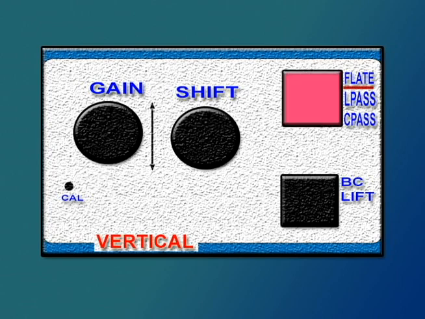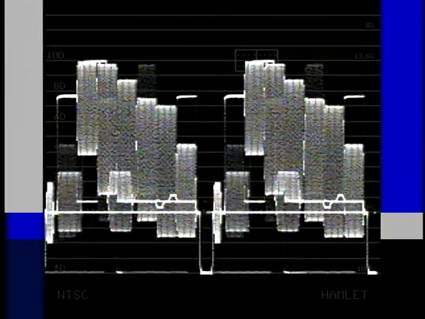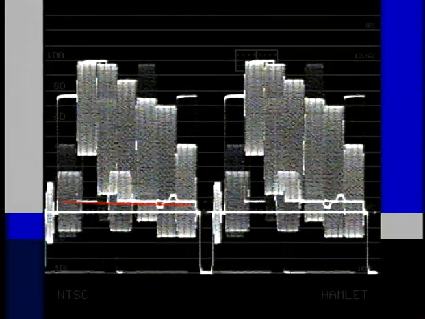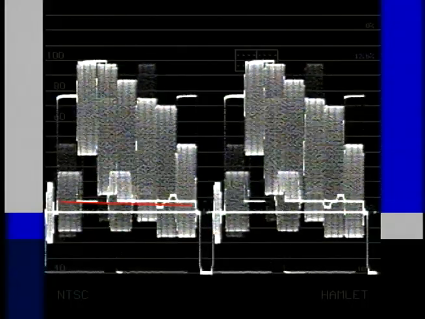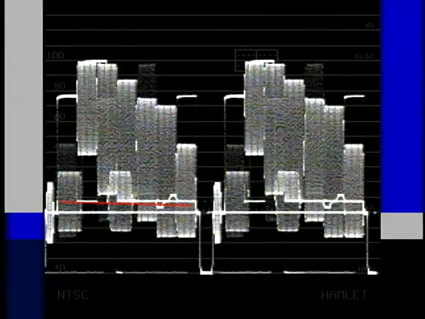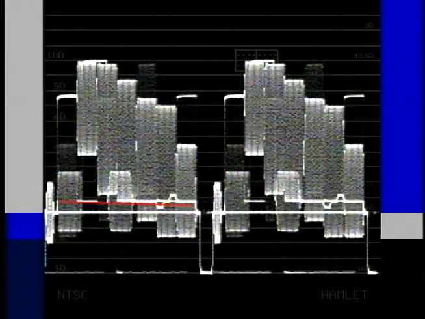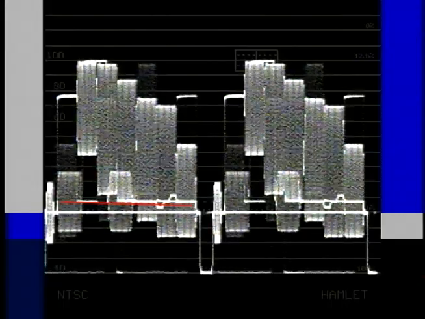Measuring burst. With the waveform monitor set in standard mode, in the vertical selection, select flat, and then select the proper signal to be tested on the input control of the waveform monitor. In the displayed color bars, you should be able to see 7.5 IRE level of black or something close to it, on the waveform display.